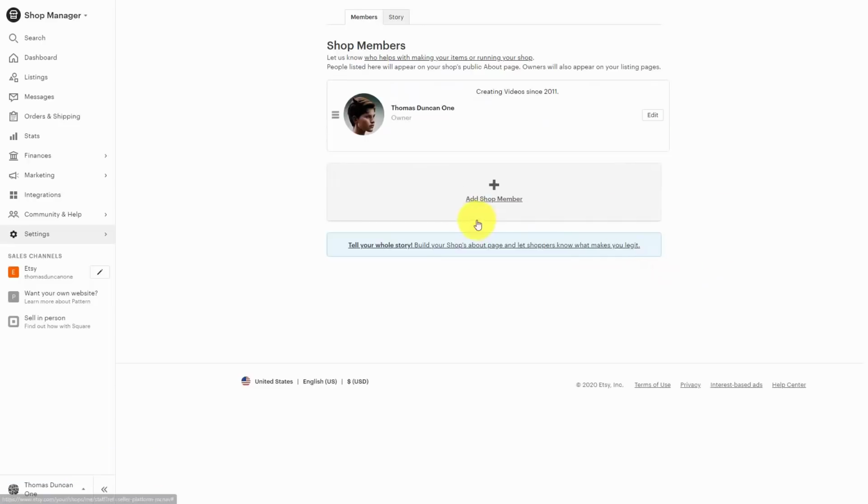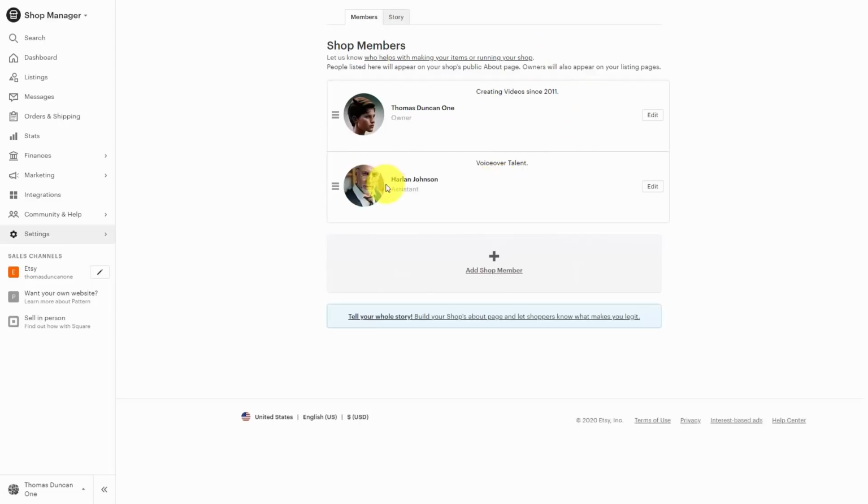What you'll notice then is that you have another link here, and you can click this link to add another shop member. So if you have another individual that's working with you inside of your Etsy store, you can add this individual here in this area. And as you can see, we've added in another individual. So what you'll want to do is add in the rest of your team that are working on your products for your store.